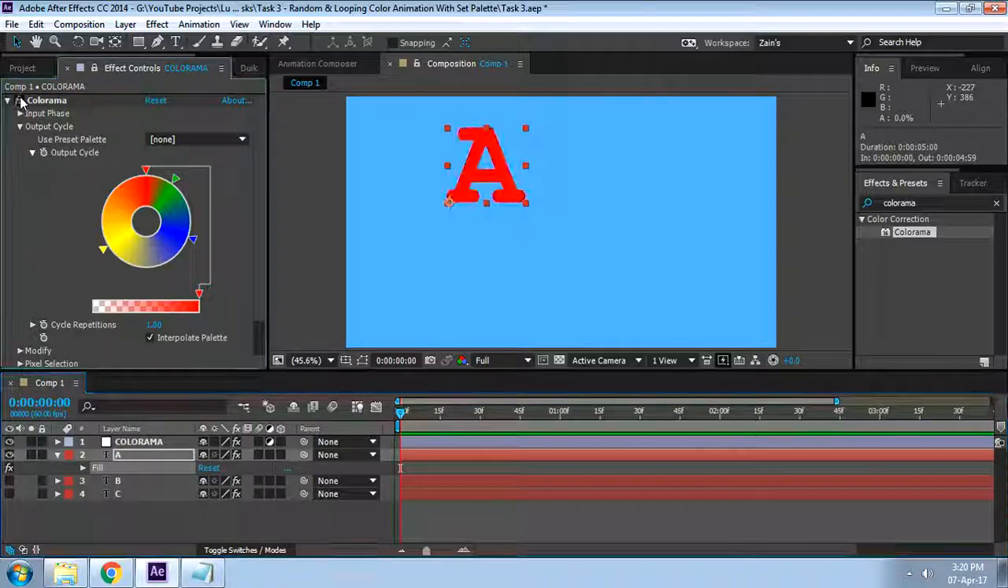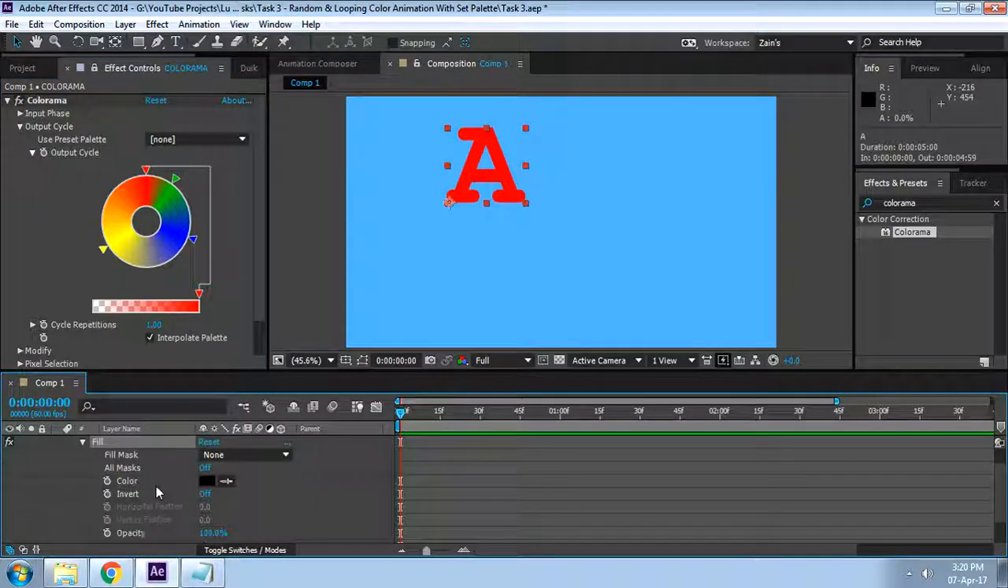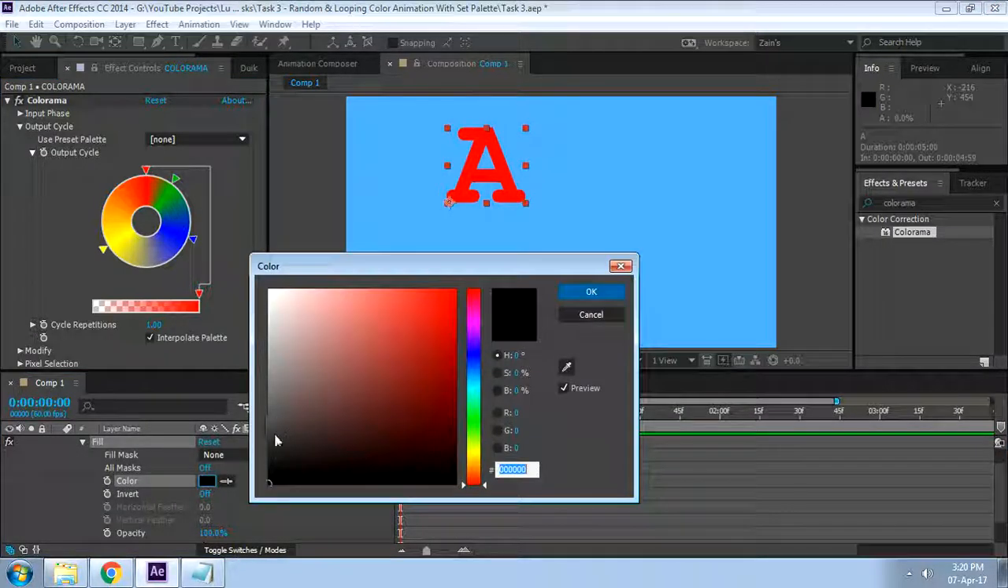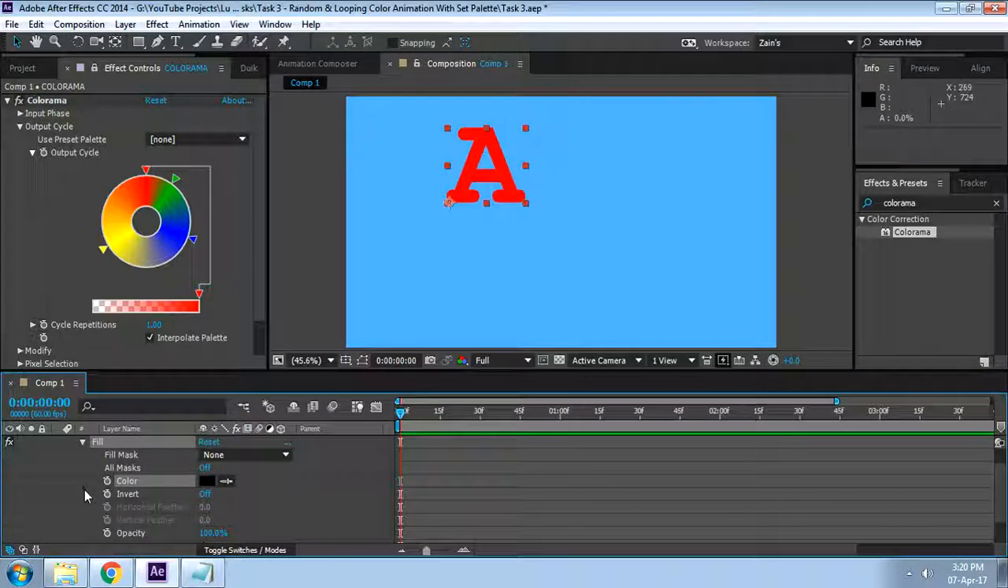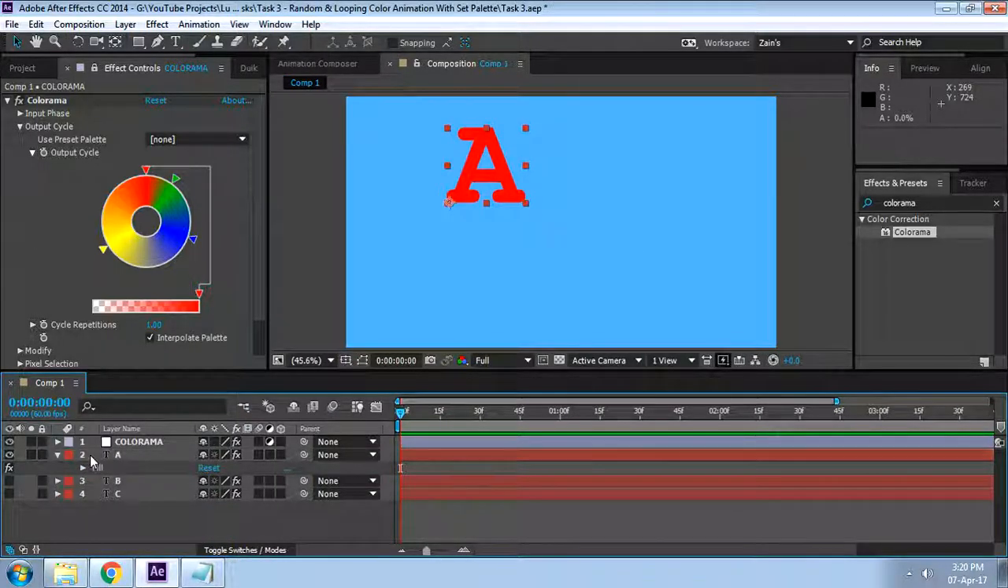When it's turned on, then this is not red. As you can see, it is being mapped into something like blue or green. But now, because we have already changed the grayscale value of the color here on the fill color, we can map the letter A into its original red color. Okay, so that's it.